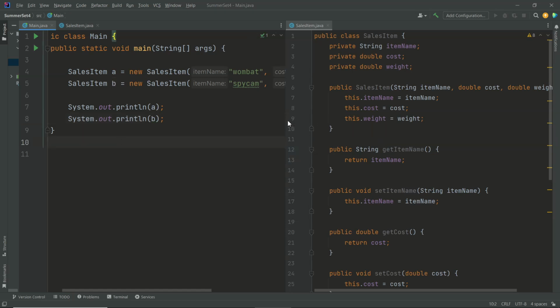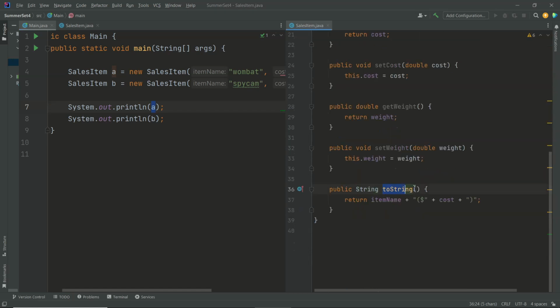So things to notice. I've got my constructor here. I'm using the keyword new to run my constructor. I'm passing it the arguments that it needs. I'm passing it the inputs that it needs in the right order. The data type is sales item because the variable A is now a sales item object. And then the reason I can print A is because I've defined my toString. So just printing A is the same thing as saying A.toString.